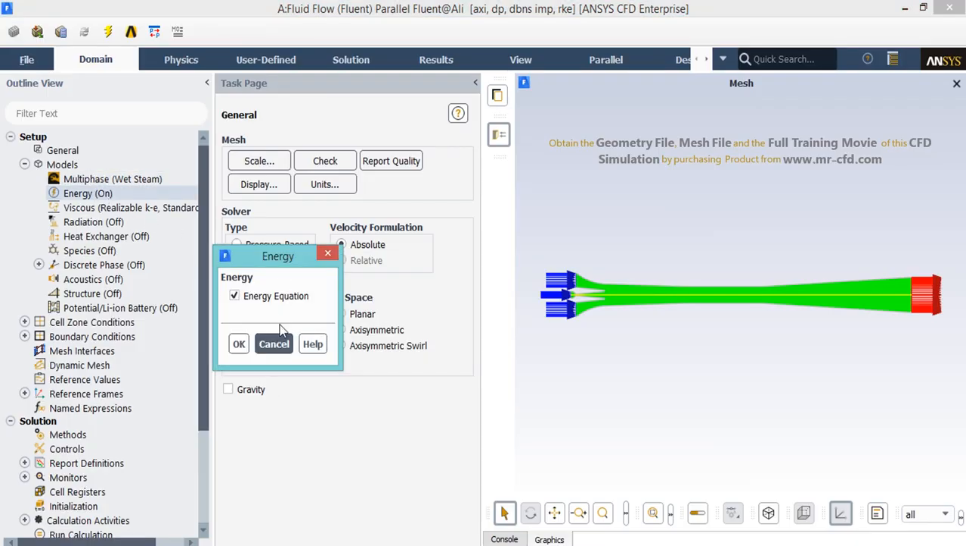Now, since we're going to model the condensation in this project, we're going to need to enable the energy equation in order to calculate the heat transfer and calculate the temperature distribution inside our model.